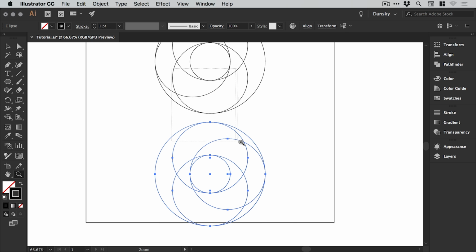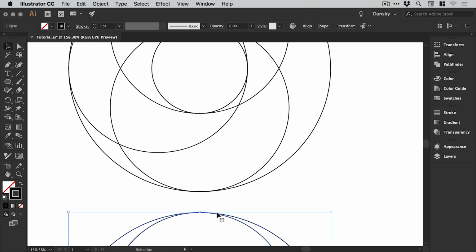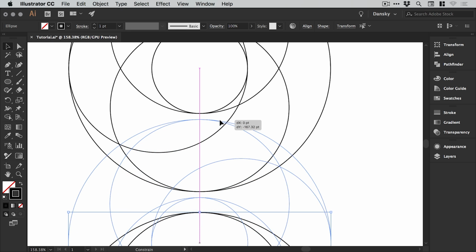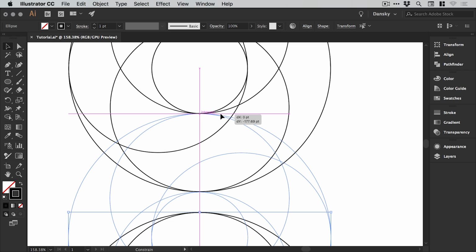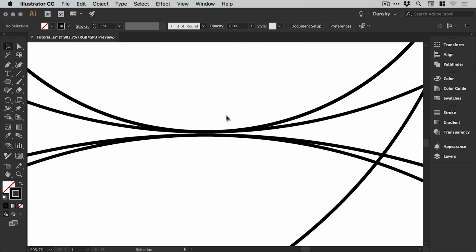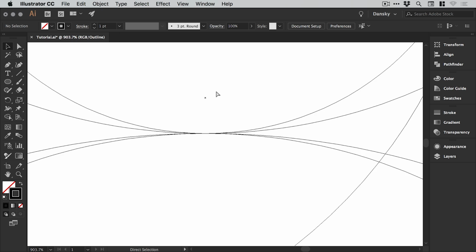And we're now going to drag this up. So the top of this now needs to line up perfectly with the bottom of the smallest circle that we created at the beginning. And again, we can zoom in, press Command or Control Y to go into outline mode. Perfect.